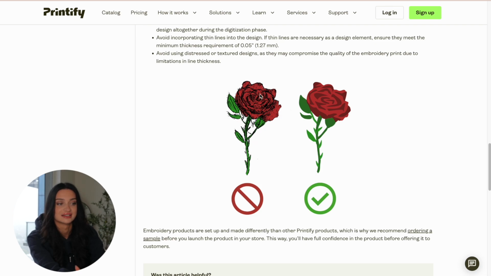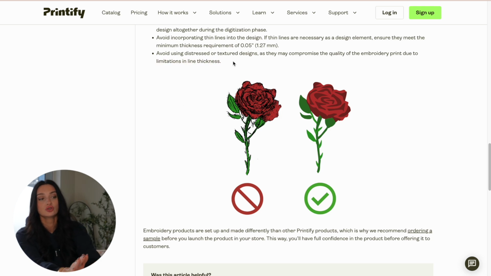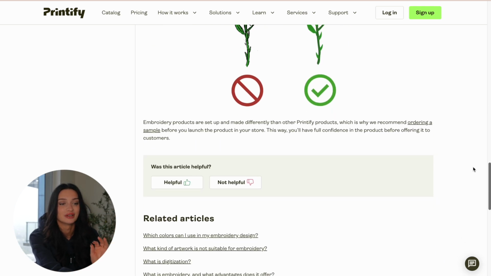And then here is another example of not using a ton of different lines, because the machine's not able to pick that up. And it does say here that there are limitations to thickness. If you do want to use something more liney, I guess you could say, you do have to follow a thickness for that line, again, because of the thread.